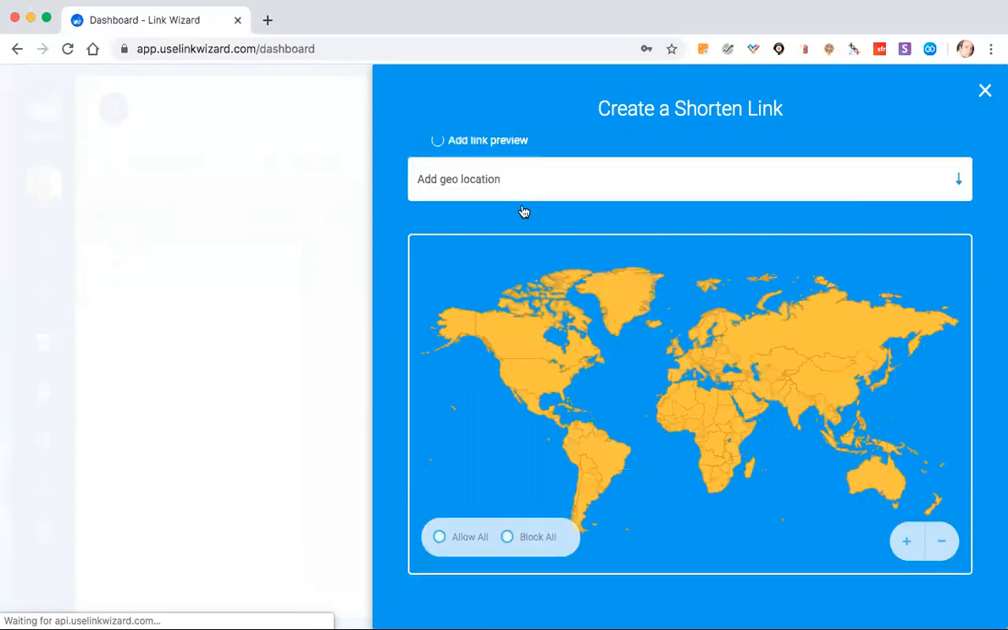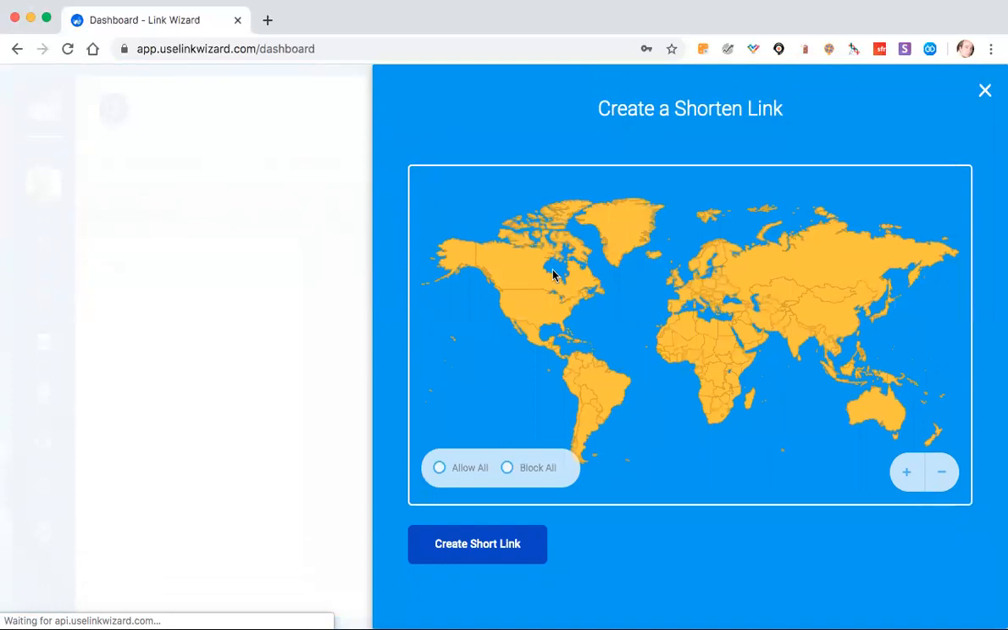And then I love this one, geolocation. Maybe you're running a campaign that's only good in the US and Canada, and you've got an opt-in page, and you don't want a bunch of opt-ins from all over the world. You don't even want the link to work if they're not going there.